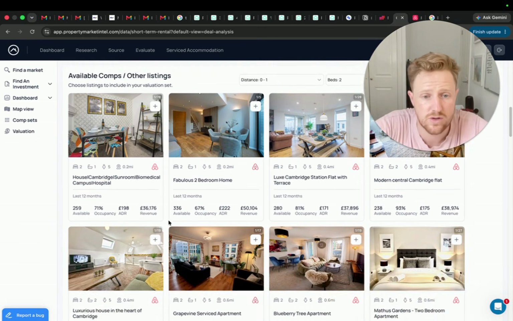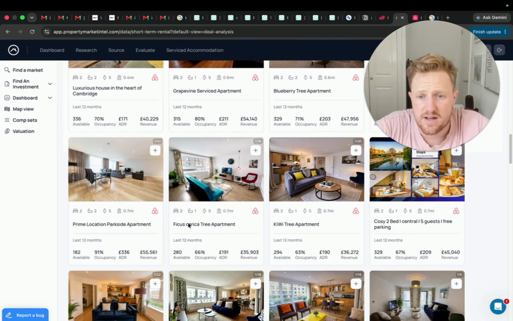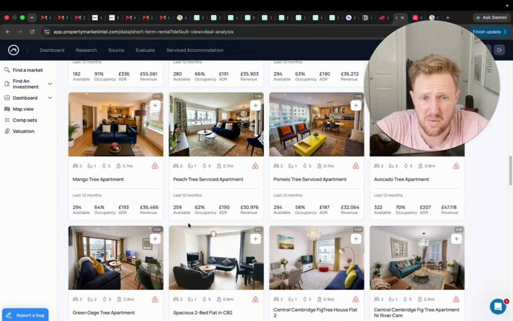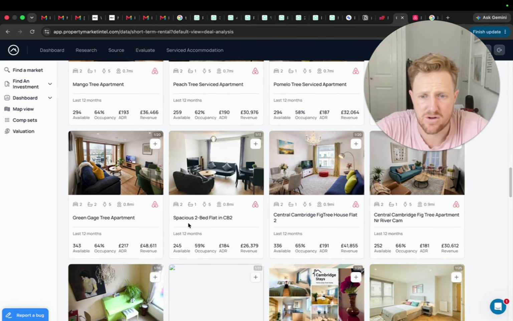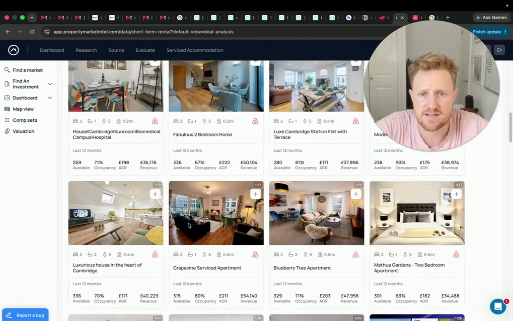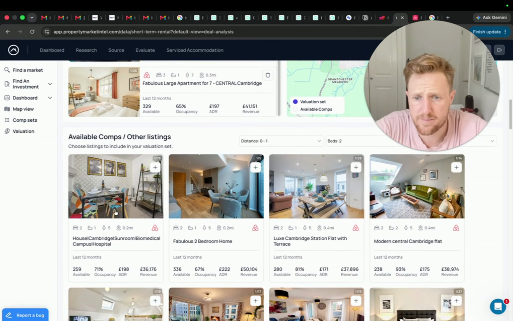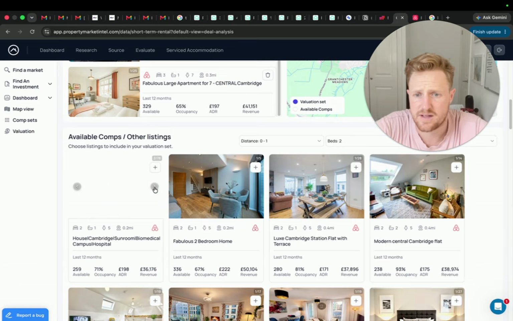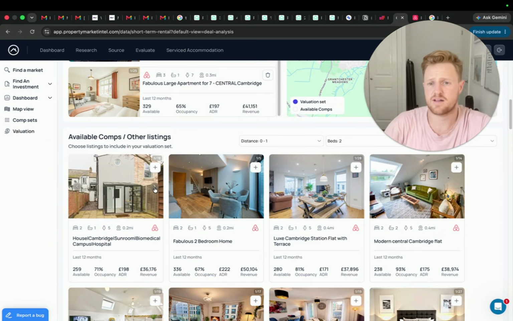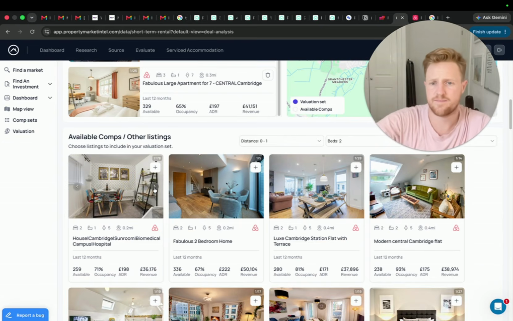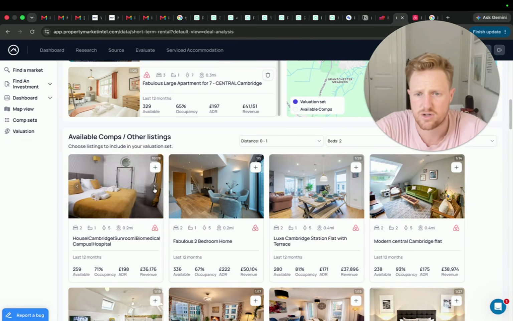Like, I would rather use, looks like all the properties are doing pretty well around here. I do know Cambridge is an excellent area to invest. But here we go. So same thing. So cool 2-bedroom property. This actually looks like a nice 2-bedroom house.